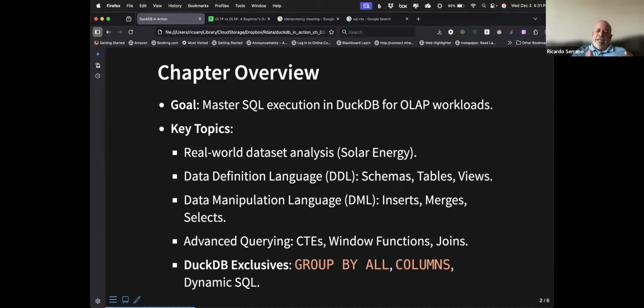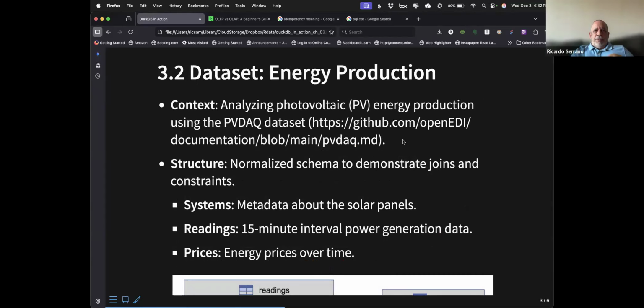Then the authors also give us a glimpse of what CTEs, the common table expressions, are, what window functions are, the joins that I explained, and then some functions that are DuckDB-exclusive, like GROUP BY ALL, COLUMNS, dynamic SQL, and all that. So we're going to see just some examples, because in the next chapters we're going to delve more into those sections.